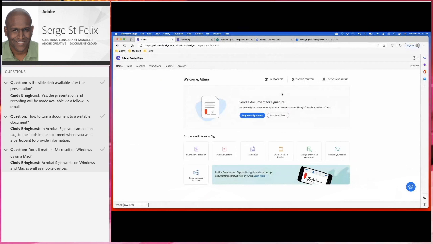So here I am in Acrobat Sign, and what you're going to see down below is this link that says create a reusable workflow. Today, as Mike was talking about, I want to talk about workflows, and particularly two specific workflows. Before I jump into that, just to level set, a workflow is just a series of tasks that need to be completed from start to finish.